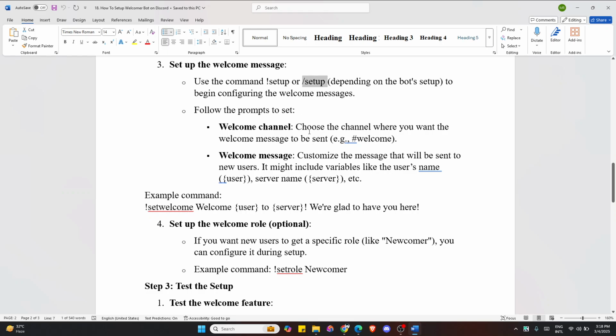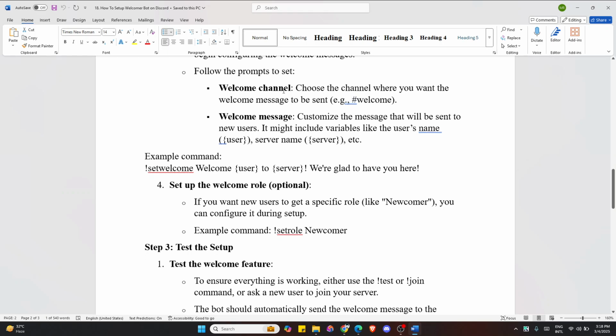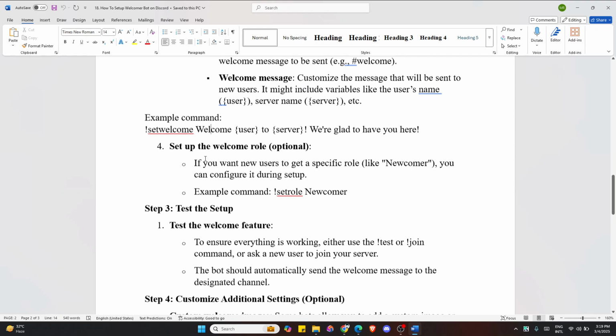Follow the prompts here. So the prompts are like this: welcome channel, choose a channel where you want the welcome message to be sent, or add the welcome message, customize the message that will be sent to your users. It might include variables like username, server name, etc. So here is an example command like set welcome user to server, we're glad to have you here, saying if anyone joins here then welcome.